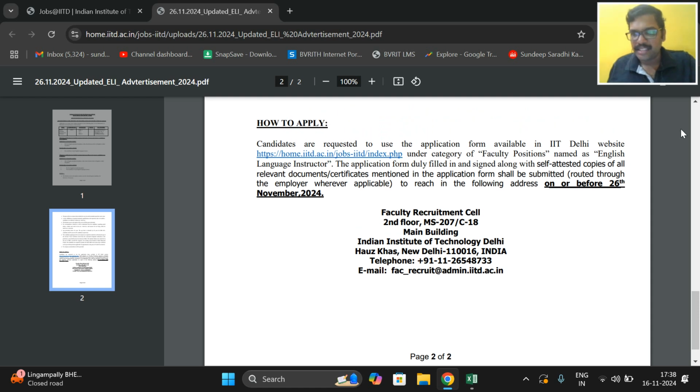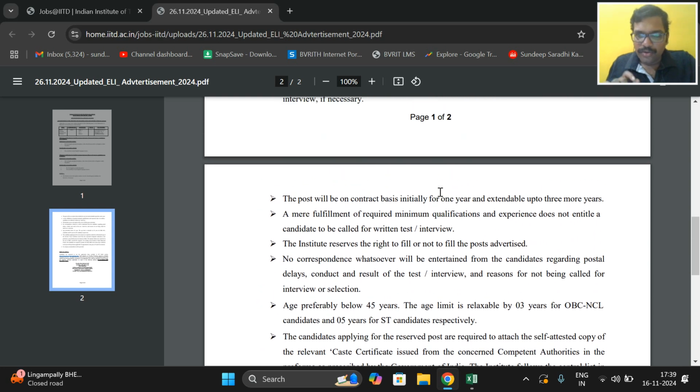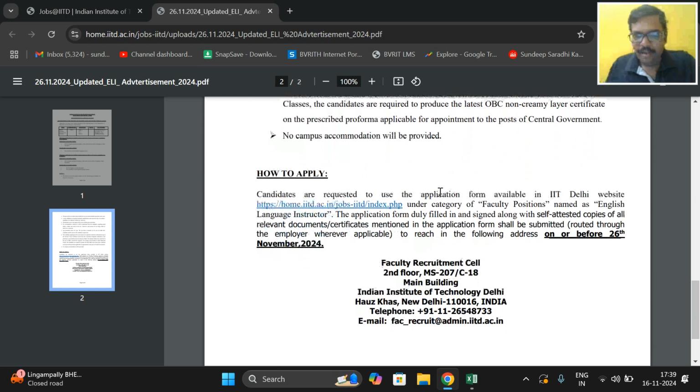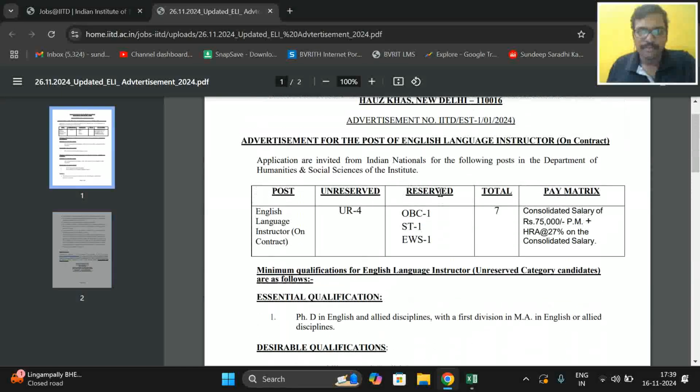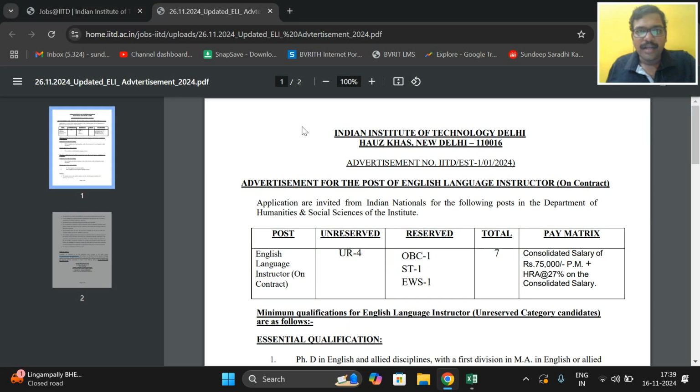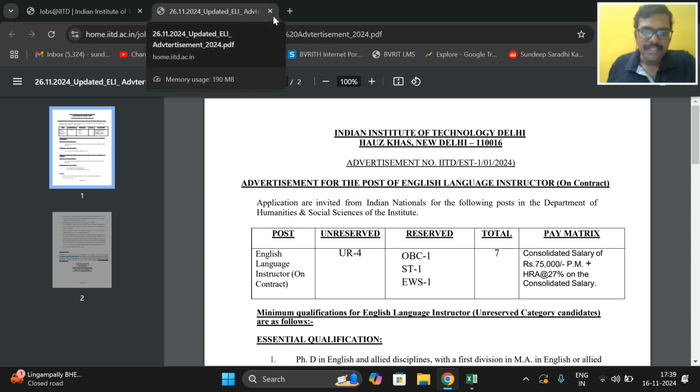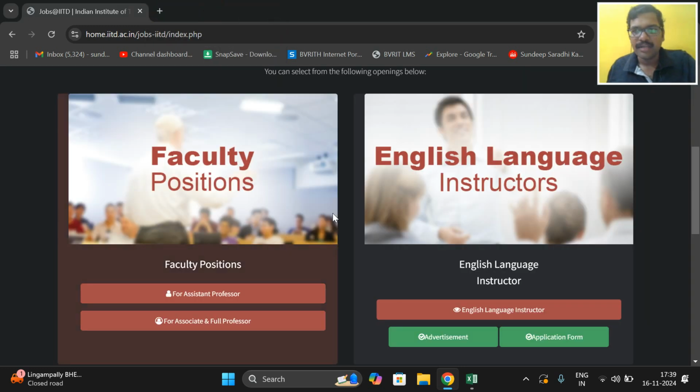This month, 26th. That means 10 days. After 10 days, it will be expired. So before 10 days, you have to apply for this particular post. Read out the complete instructions, and don't miss the opportunity. You can be the assistant professor grade 1 or grade 2 of IIT Delhi. All the very best.